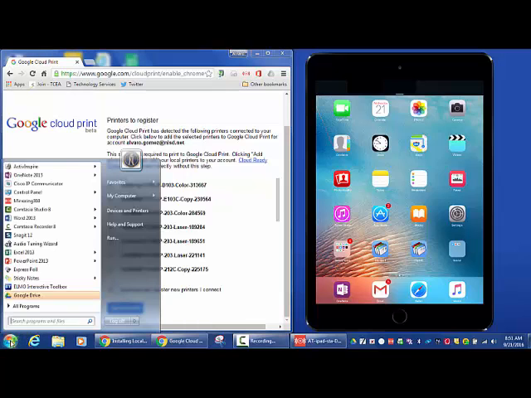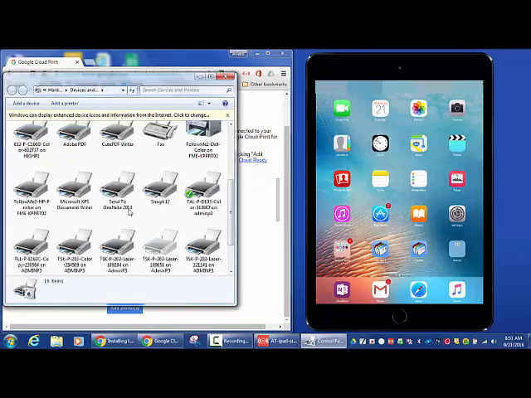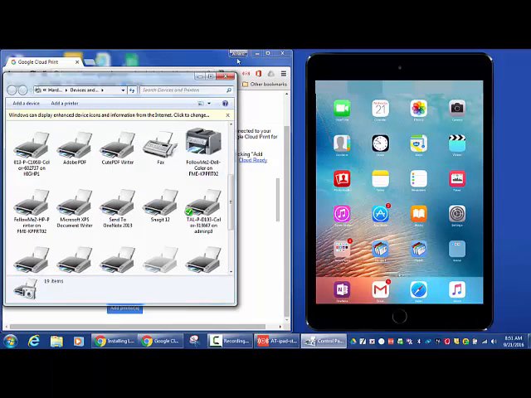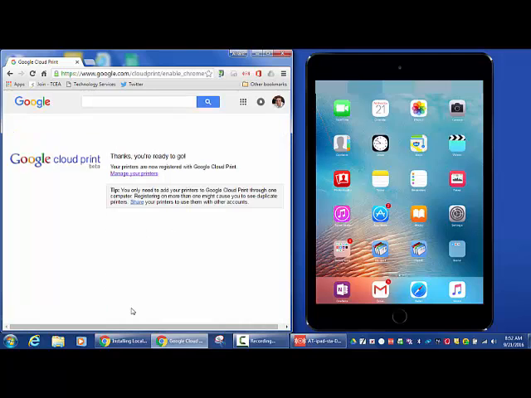So in other words, if I click on the Start button, Devices, Printers, every single one of the printers that's right here automatically gets populated down here. And I'm going to go ahead and leave this as automatically register new printers. So if you're on your laptop and you add a printer, it'll automatically add it to your Google Cloud Print over here on your iPad. So go ahead and click Add Printers. It gives you a thank you message, and so now you're done with your desktop laptop.